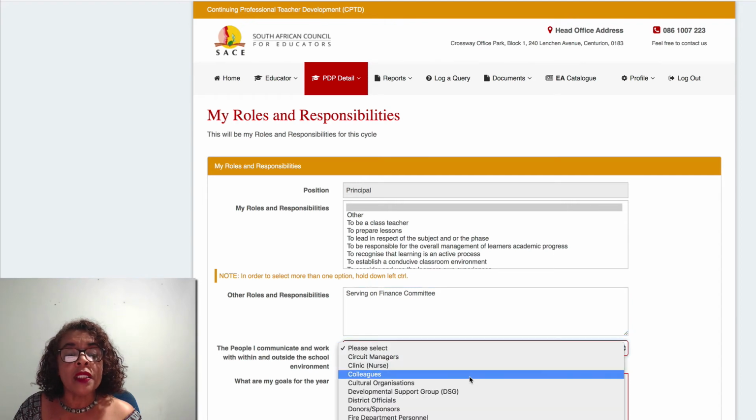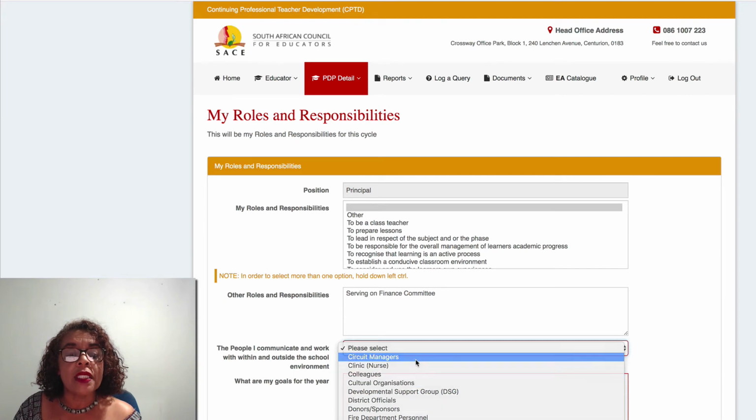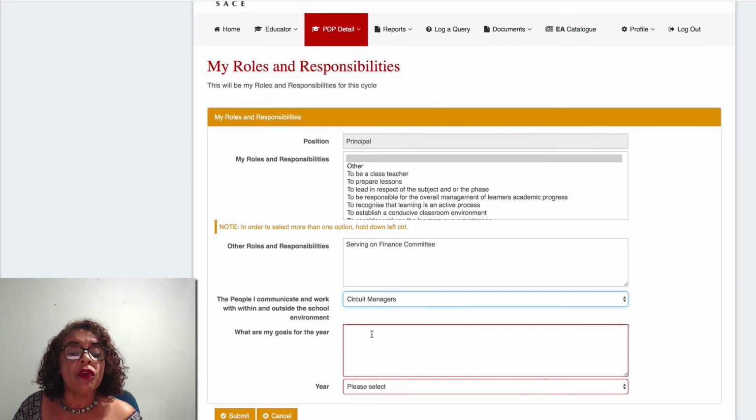Here you must make a choice. Let's say you must report to the circuit manager if you're a principal. So you will choose circuit manager, and then you have to indicate your goals for the year. And let's say you want to improve my financial management skills, then I'll place that here. So you know which goals you have, and then you just populate it in the spaces provided.